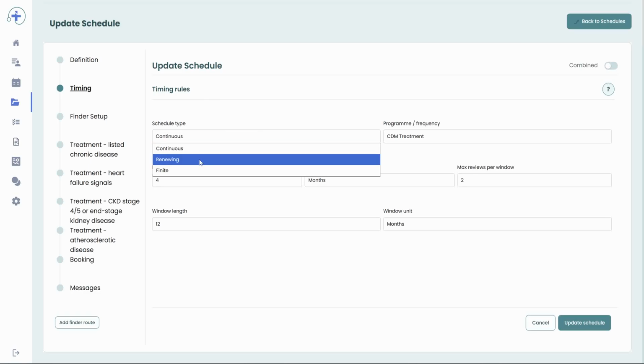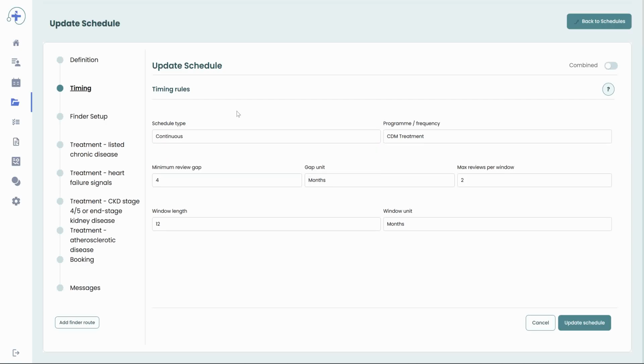We can obviously have renewing schedules and finite schedules again. A renewing schedule might be, for example, the influenza vaccine, which renews each year on a yearly basis. But let's just stick with our continuous one for the moment. The types of rules we're putting in: patients must have a 4-month gap between visits, and they can have a maximum of 2 reviews within any 12-month window. Those are the underlying rules that have to be adhered to for the CDM program.